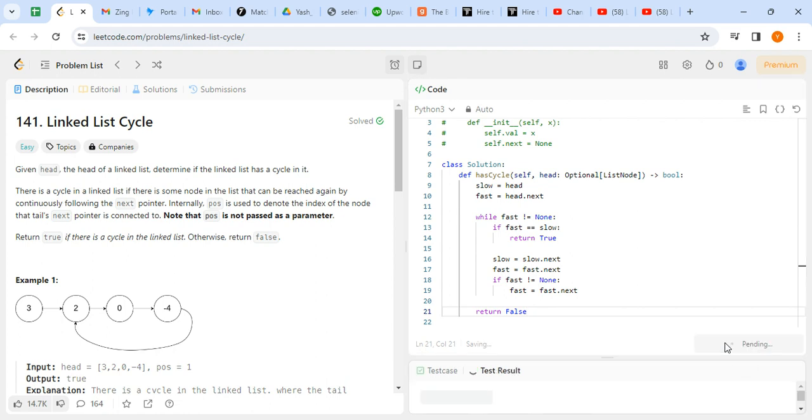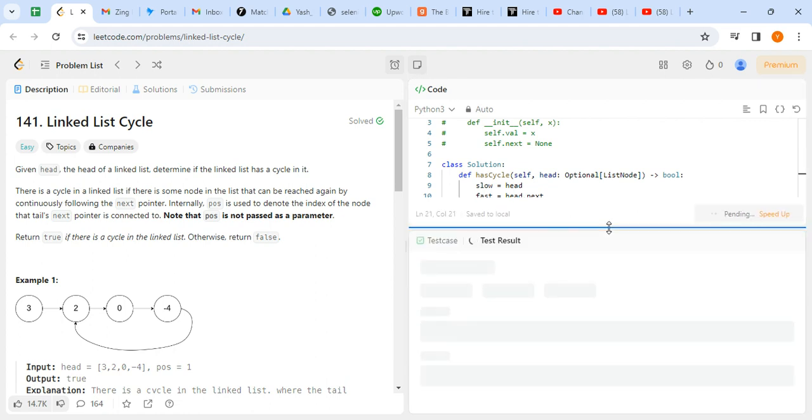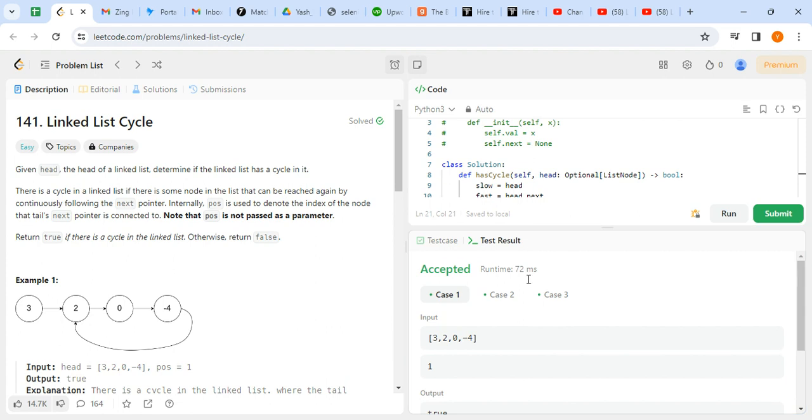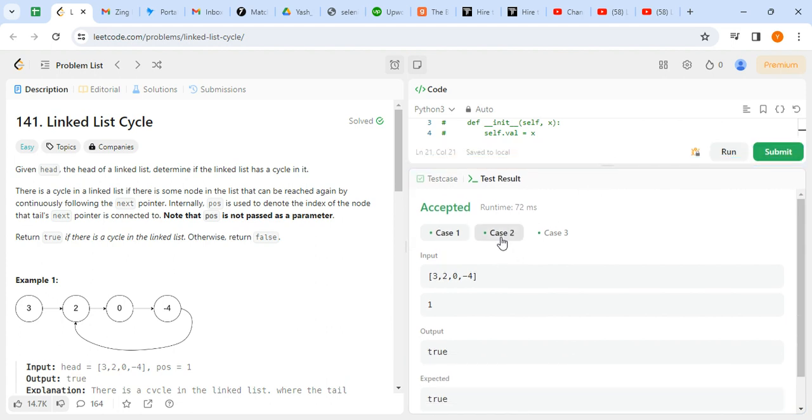Let's run the code. You see all the test cases are passed. Okay, submit the code.